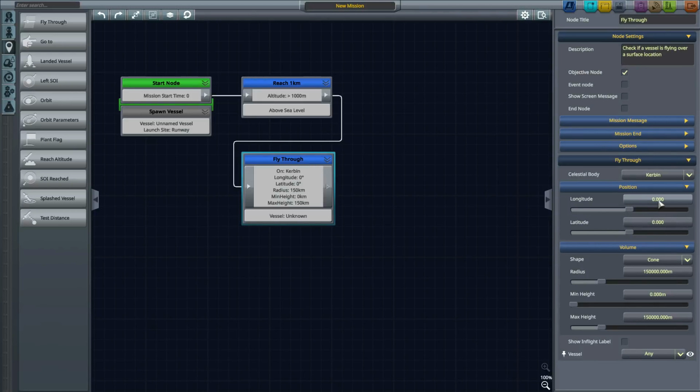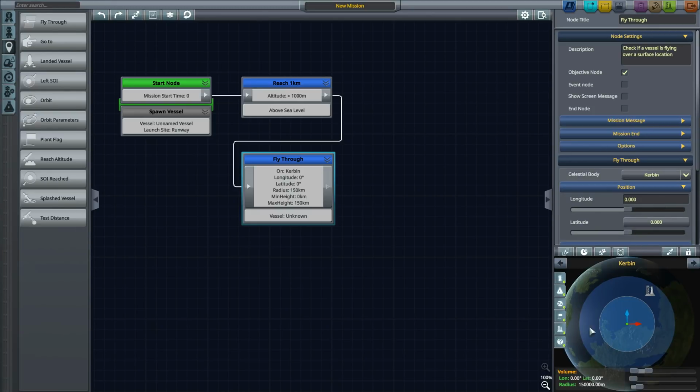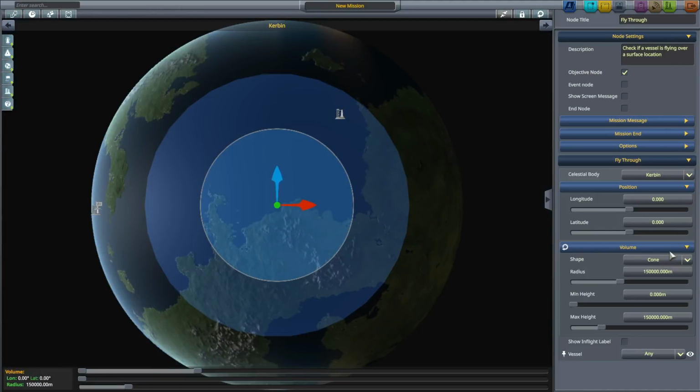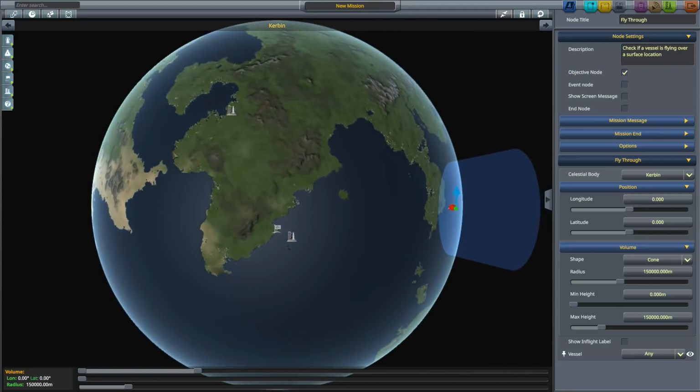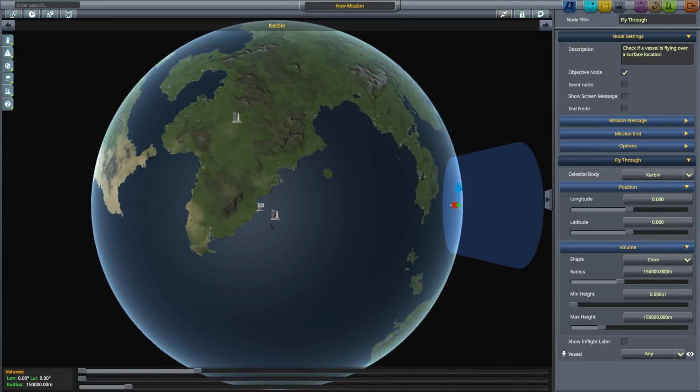Now let's see, fly through, the position. I am actually very bad at longitude and latitude, so I just press on it and then you get an enlarged view of Kerbin. This is actually quite small for me, so if you press the maximize restore, you get a big chunk of Kerbin right there. Perfect. With the right click you can rotate.